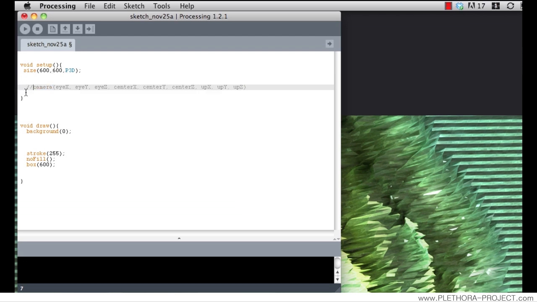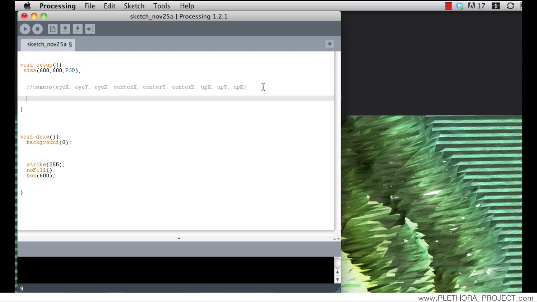And by double slash, we comment it out. So we're going to start using it as a reference. So what does it mean, this eyeX, eyeY, eyeZ? It means the position of the camera. Then we will have center X, Y, Z as well, that is the location of the point where we're looking at, or where we're aiming towards. And then up X, Y, Z, this is the tilt or the direction of the camera. So we will define what is up, so the orientation of the camera. Let's write it down.